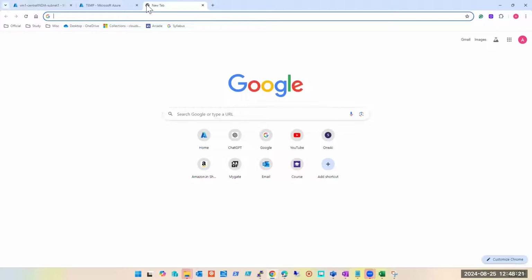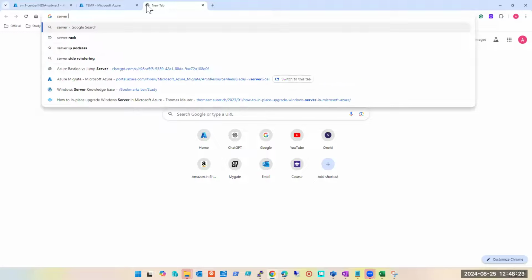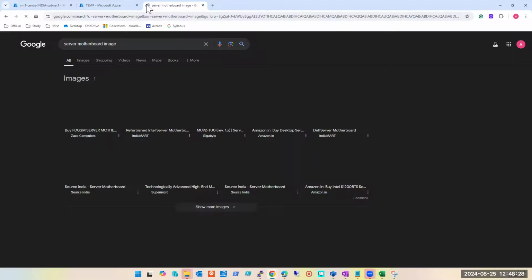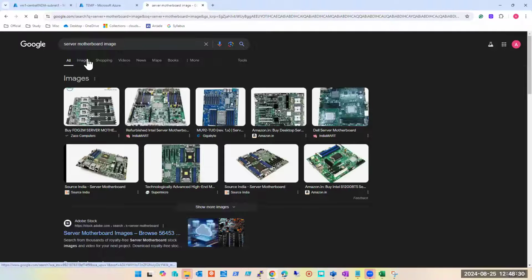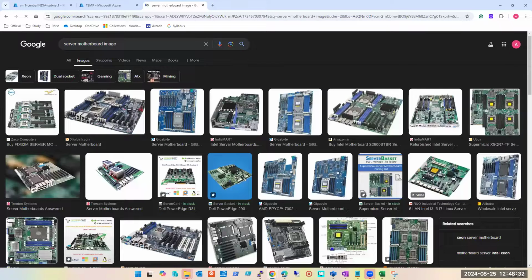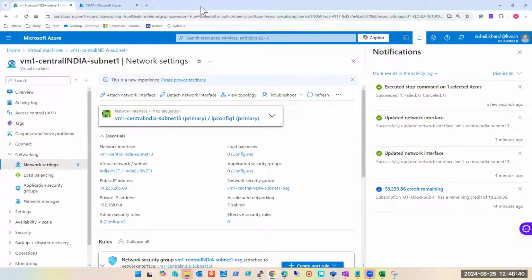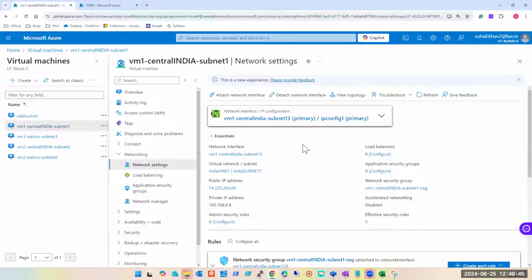Even a physical machine can have multiple NICs. In fact, look at the servers. Physical server I'm talking about. See? 1, 2. There are 2 NICs. Here there are 3. You can have multiple NICs on a physical machine and on a virtual machine also. So we are attaching multiple NICs. What could be the reasons?